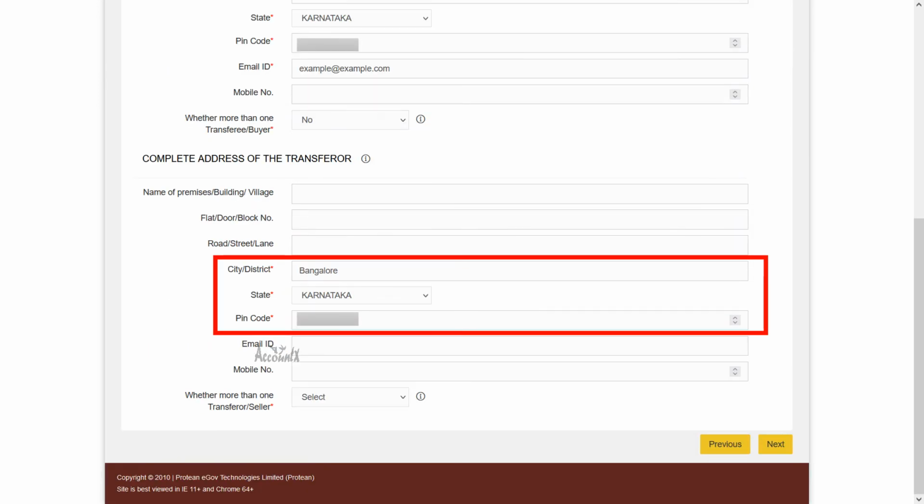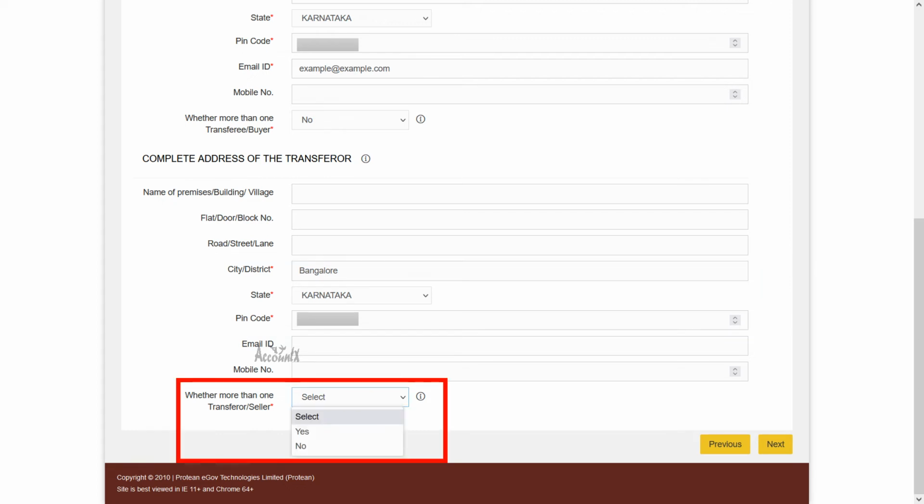Transferor is the seller. Enter city or district, select state, enter PIN code of the seller. If the property that is going to be registered is in a joint name, then in the field whether more than one transferor or seller, select yes, otherwise select no. Here I have selected no.